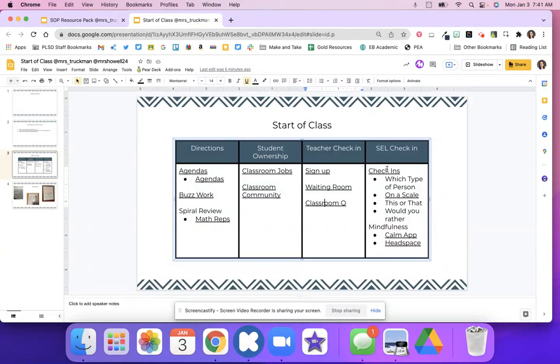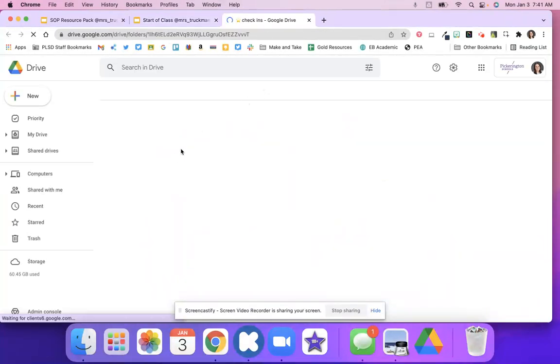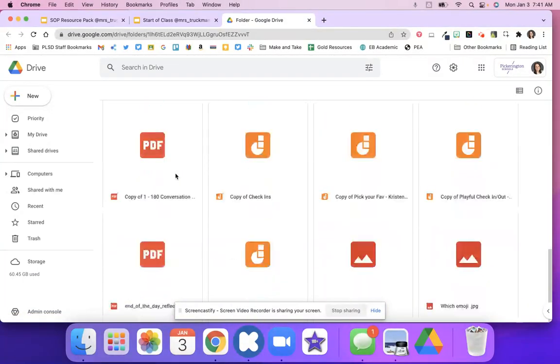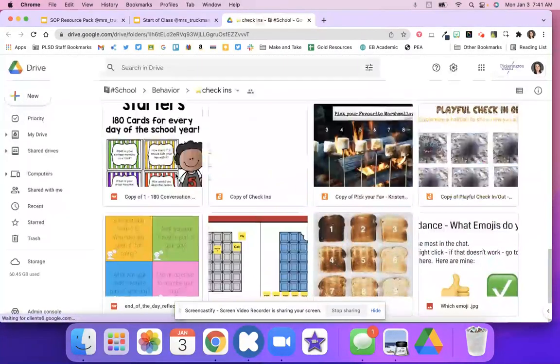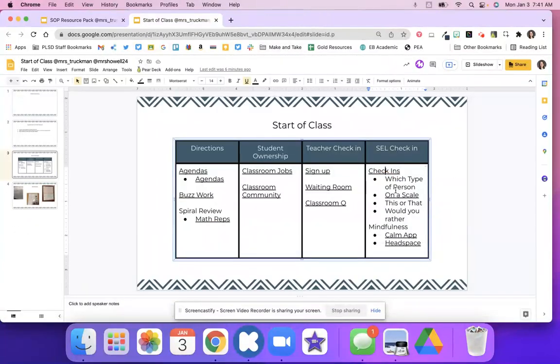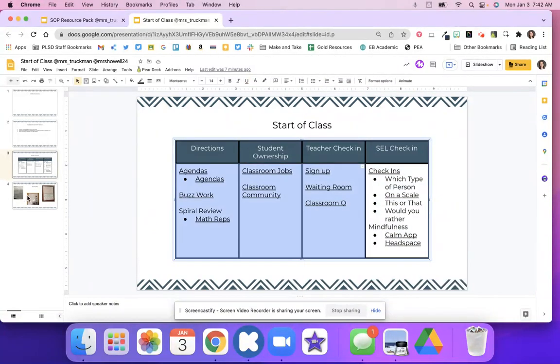And then SEL check-ins. This is a great time to check in with students. This folder right here has a ton of examples that you can use in your classroom. So these are ones that I've found on Twitter or have created myself, but just lots of different ideas in this folder. I might do a which type of person on a scale type check-ins, this or that, would you rather type questions. And then also I might start the day with mindfulness. I might use the Calm app or Headspace, and those are free for educators.